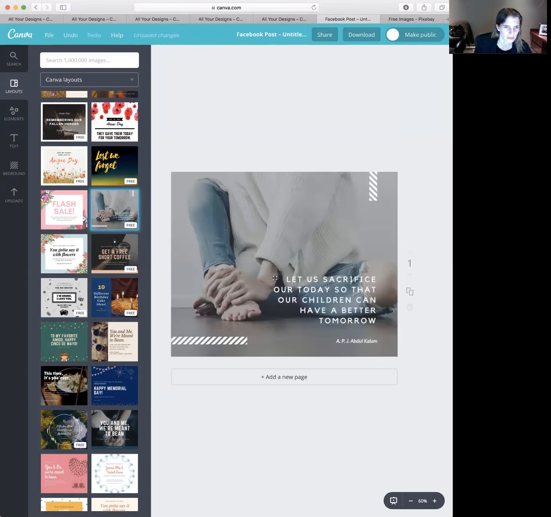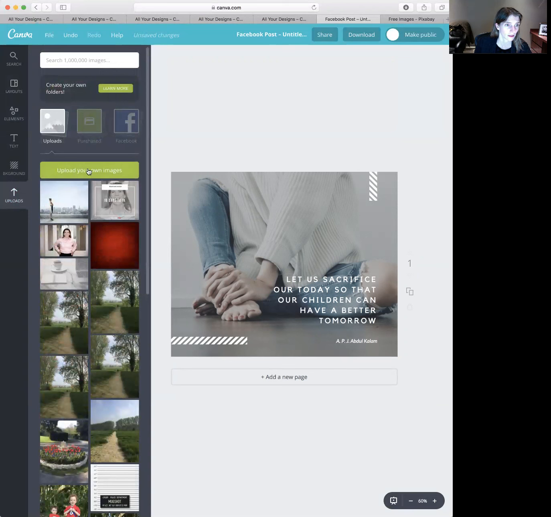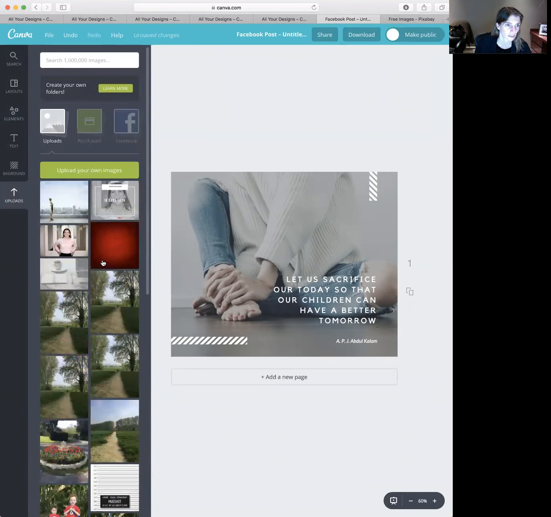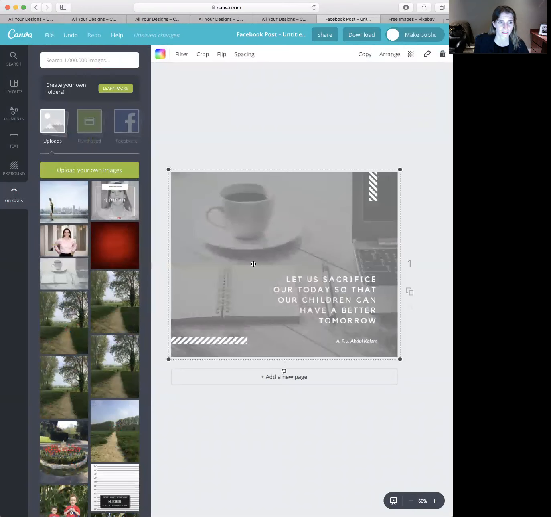So I click on it and it appears here. But let's say I want to change the image. If I've got my own photo that I want to use, I can click on uploads and either click on here, upload your own images if you've got your own images, or as you see, I've already got some in here, so I can choose an image that I like. So let's say I want my coffee, so I drag it in and it just replaces the image at the back.